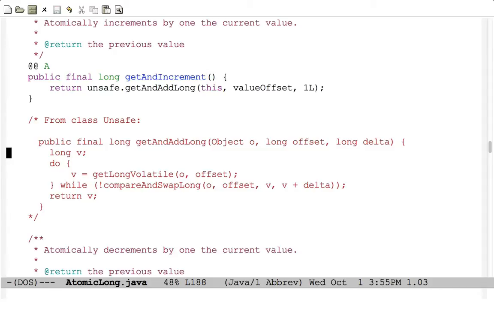It grabs that thing, and then we do a compare and swap operation. Compare and swap long takes the object and the offset, goes to that location and says, does it have the value v, which it should, because that's what its value was. And if it has the value v, replace it with v plus delta. So basically that's adding delta to the current value. If this has this value, we add that to it, and then we return its old value. So its old value comes back.